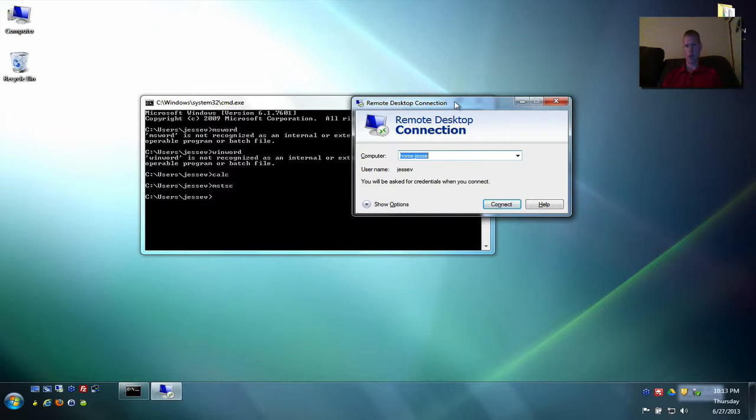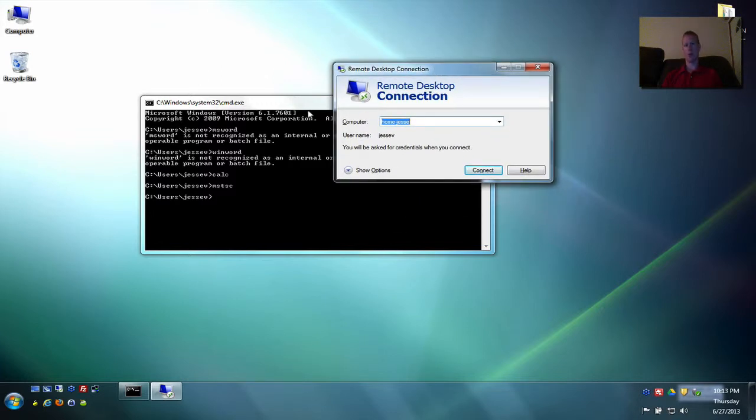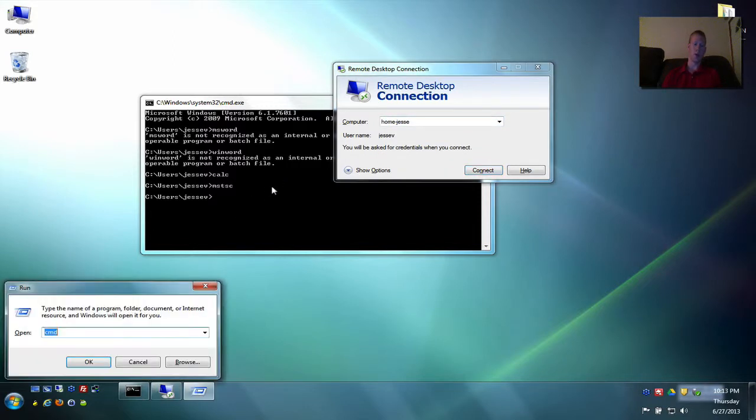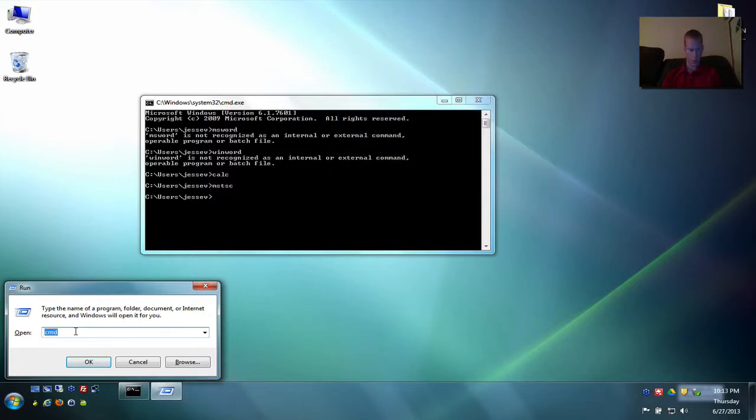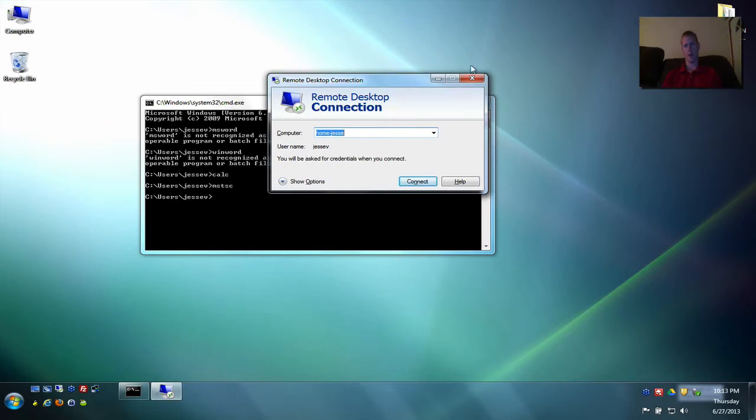Again, a much quicker way to open up programs, especially if you're in the command prompt a lot, or if you just want to hit the Windows key and the letter R, you can do the same thing that way. Close this, and we're going to type MS Terminal Service Client, or MSTSC. Enter, and we have Remote Desktop.